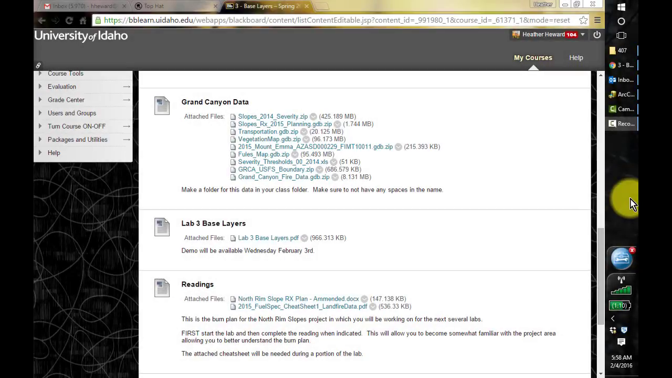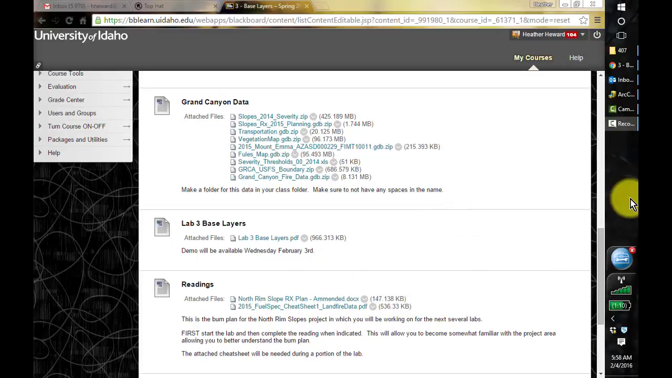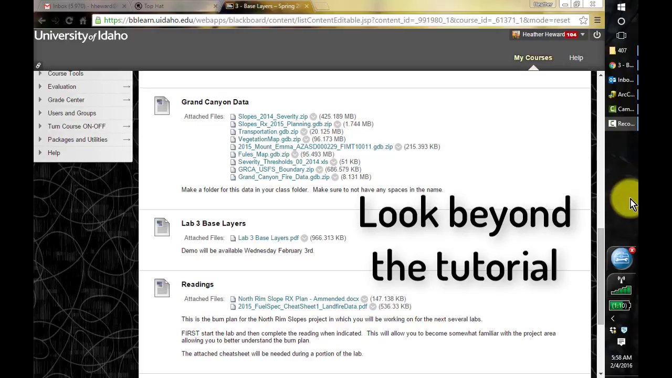Welcome to Lab 3. In this lab, the directions are going to be a little less specific than in previous labs. This is done to encourage you to think independently a little bit about the tasks you're being asked to perform, and also encourage you to look around and gain more information than what's requested of you in the lab.